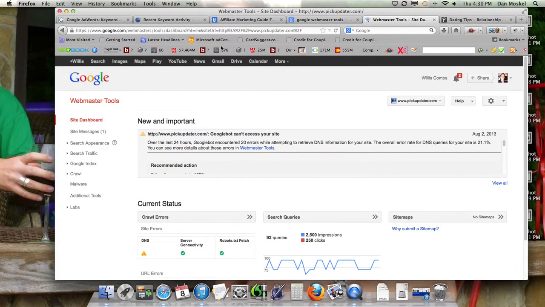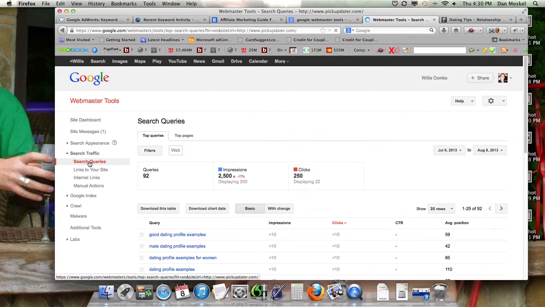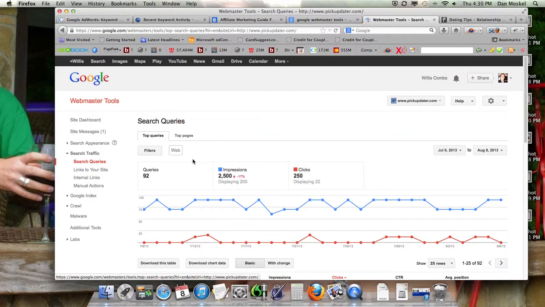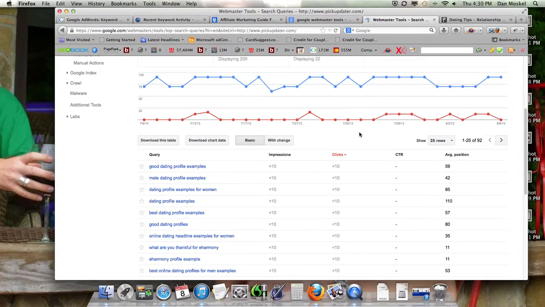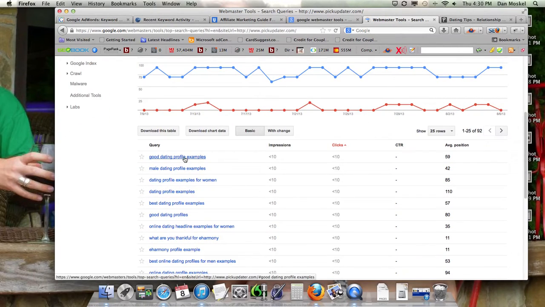Google gives you some other good information. We'll look at Google a little bit more here in detail. If you're familiar at all with their stuff, and if you're not, I always put StatCounter on first, and then I'll put in the Google. Google will show you where you are ranking for certain search terms, like dating profile examples. We're ranked 110. eHarmony profile example, we're ranked number 11.